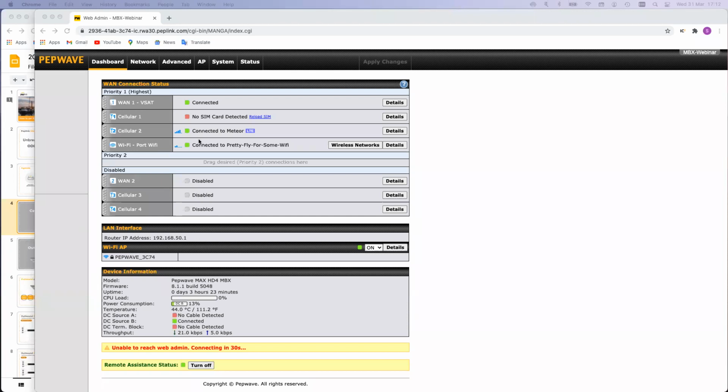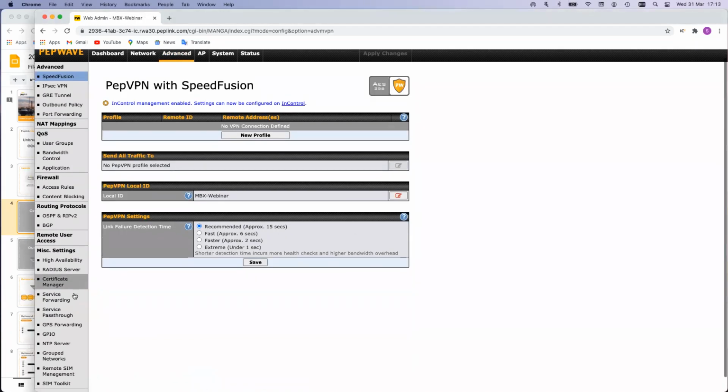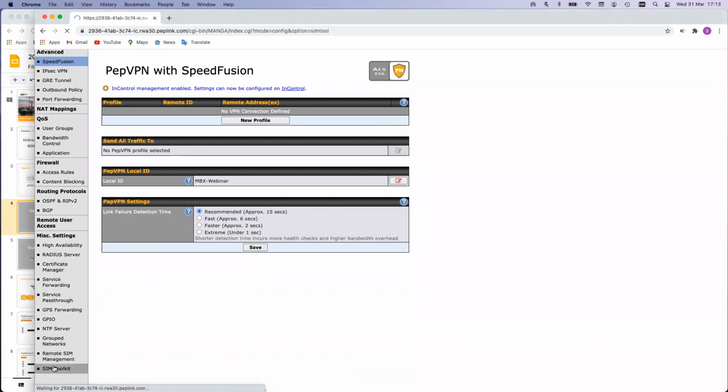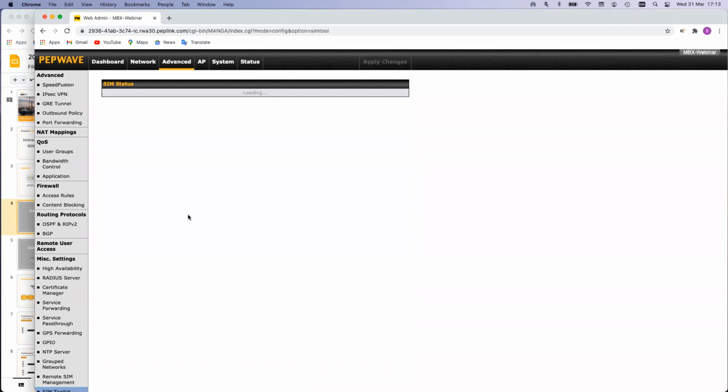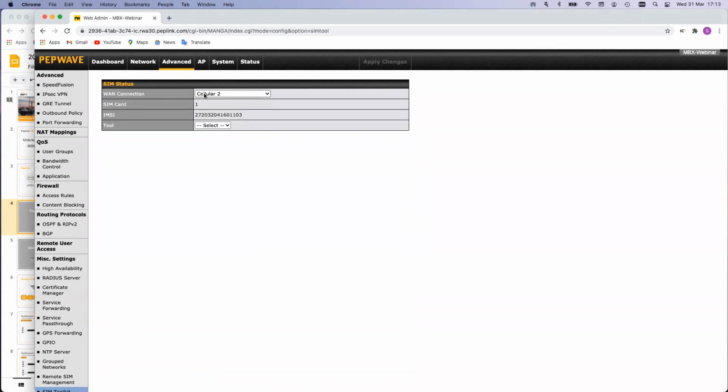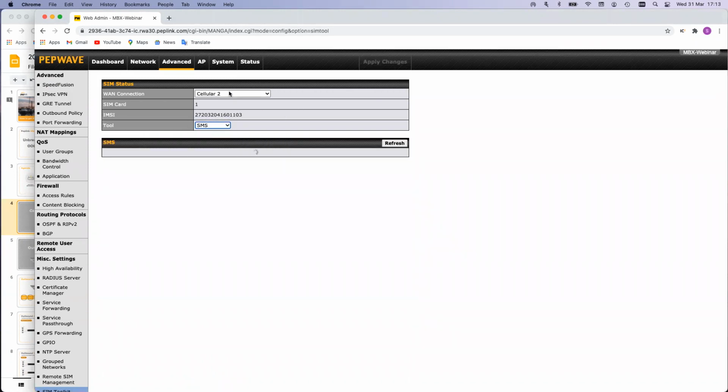Another thing that you might want to do with the cellular modems is have a look at any text messages it's received. These could be messages from a carrier saying how much data you've got left and things like that. So you can click on advanced here, and then on the left-hand side, you scroll all the way down to SIM Toolkit. Wait for that to load. Cellular 2, because that's the one that's got a SIM card in it. Then you can select SMS, and it will load the SMSs that are being received by that SIM card. So there we go, we've got one that's been received.